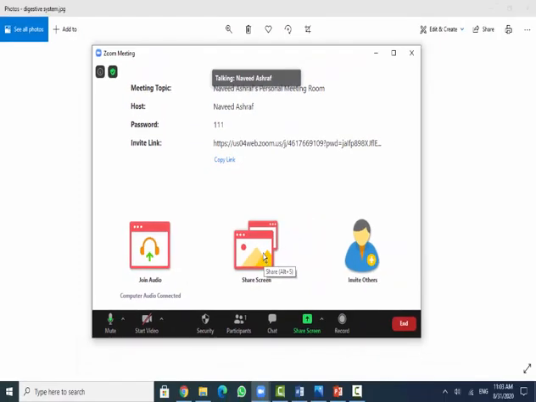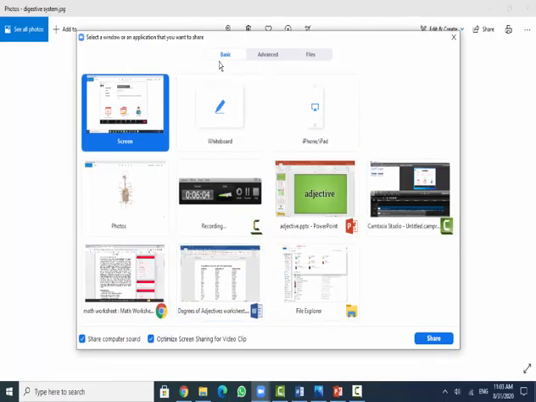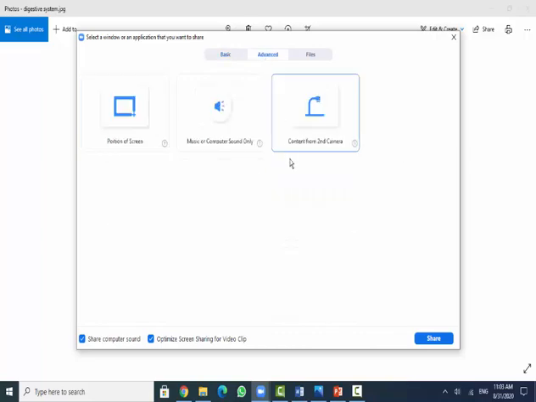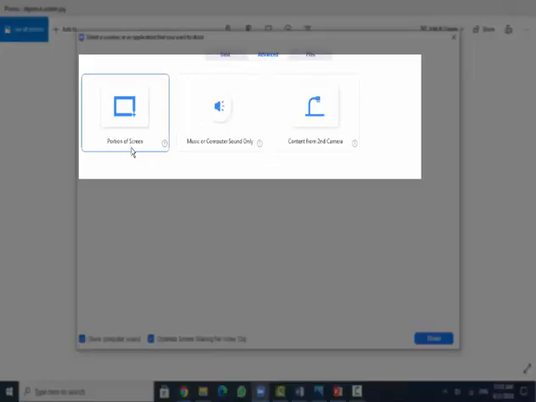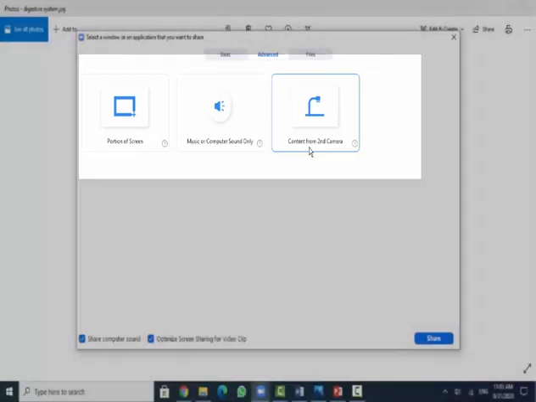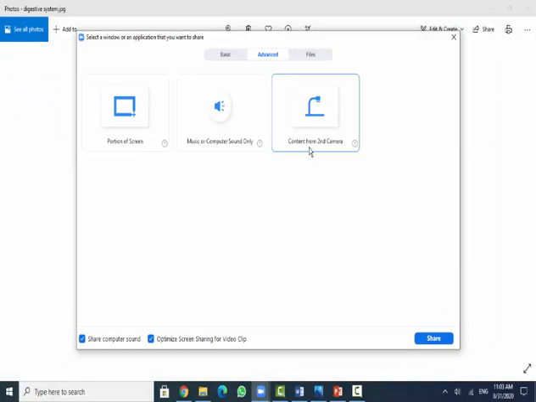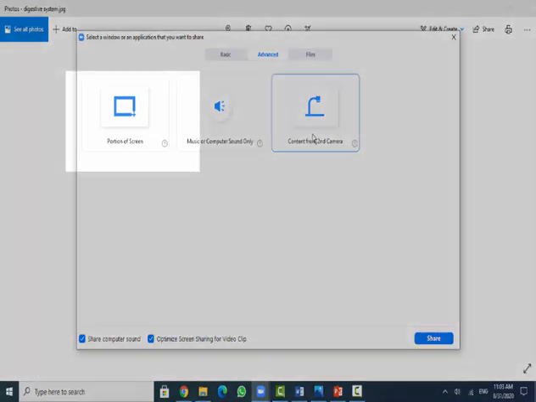Another sharing option which is also very helpful: when you go to advanced sharing, here you find some other tools. Here, portion of screen, you can share some part of your screen, not whole screen. Music or computer sound only. You can only send the sound to the students, not the pictures or the videos. And content from second camera, if you are using two cameras. For example, one is facing to you, the other one is facing to your whiteboard or some other, you can use this one to send the content of other camera. You can switch between the cameras.